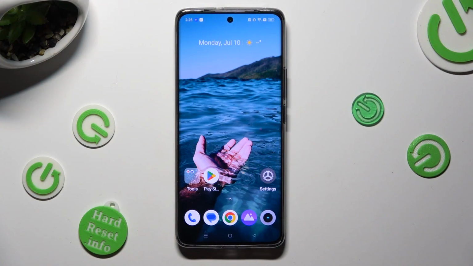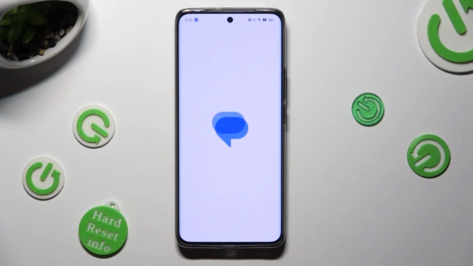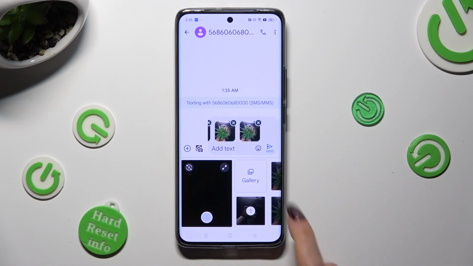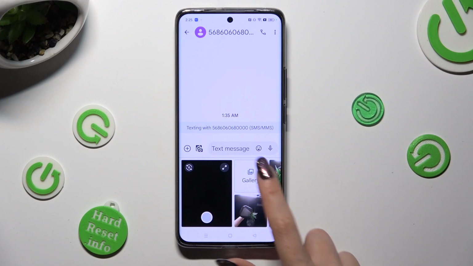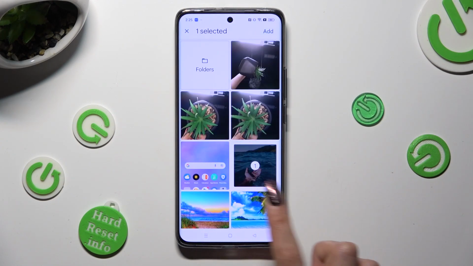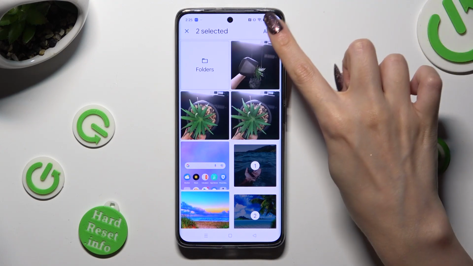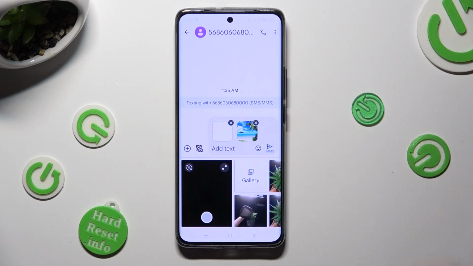First of all, you need to open Messages app and select one of your chats. Then click on this icon with a camera and the photo at the bottom left corner. Now you can click on your photos in order to add them, or select Gallery section and pick them from here. This time though, you need to choose Add at the top right corner.